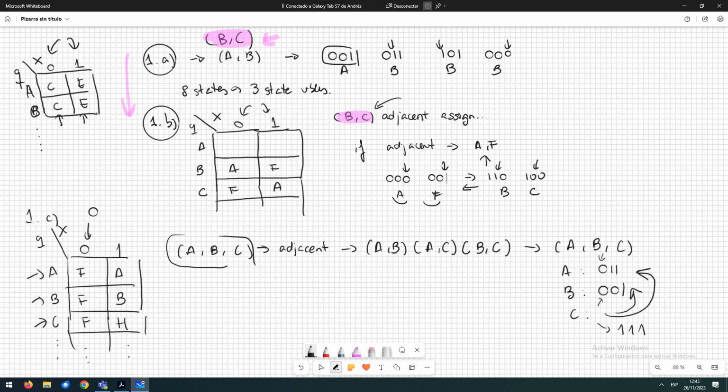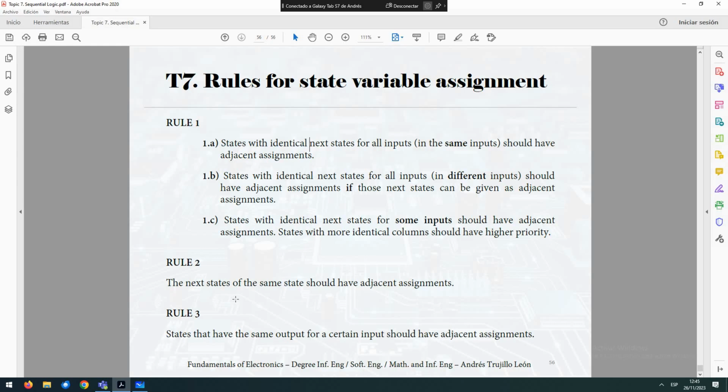So I'm going to clear this. So rule 2 is quite simple. It says that the next states of the same state should have adjacent assignment. You can see that as we go further with the rules, the conditions are easier to fulfill. So rule 2, the next states of the same state should have adjacent assignment. Quite easy.